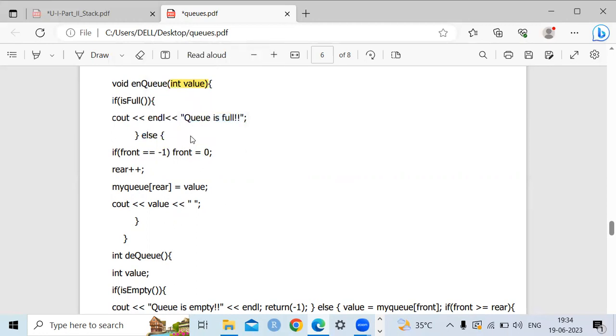Else, the queue is not full. Then what you have to do? You have to check if front equal to minus 1. If front equal to minus 1, what does it mean? There are no elements. Then we say the front equal to 0, which means we are creating an empty space.